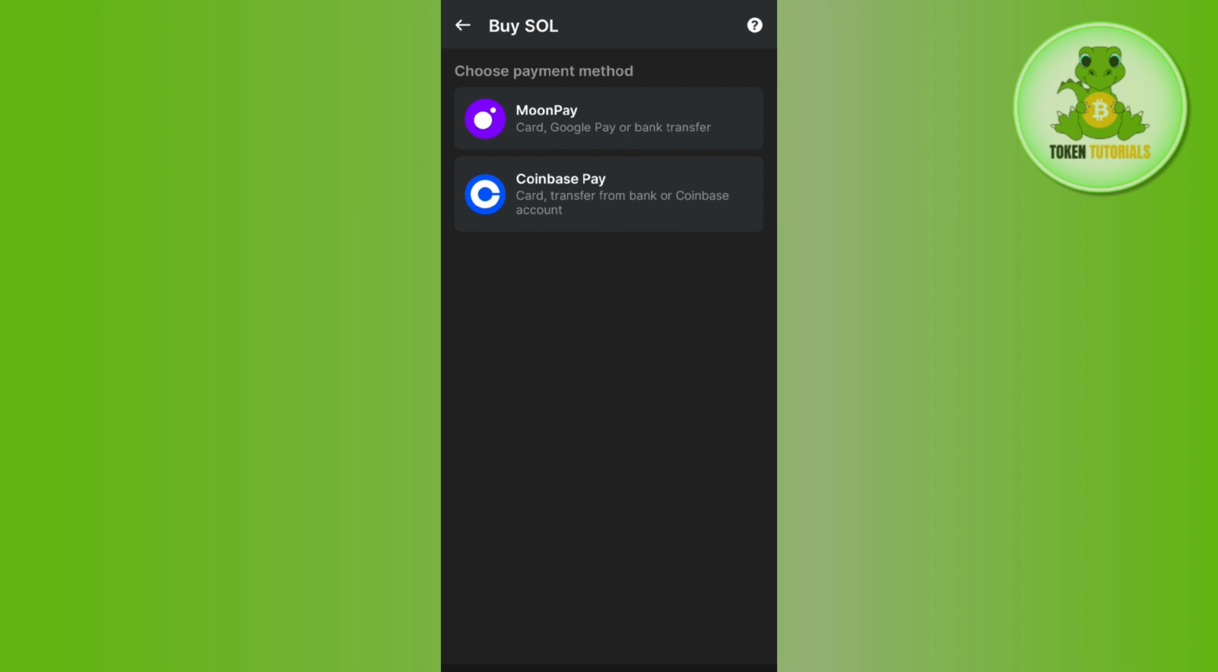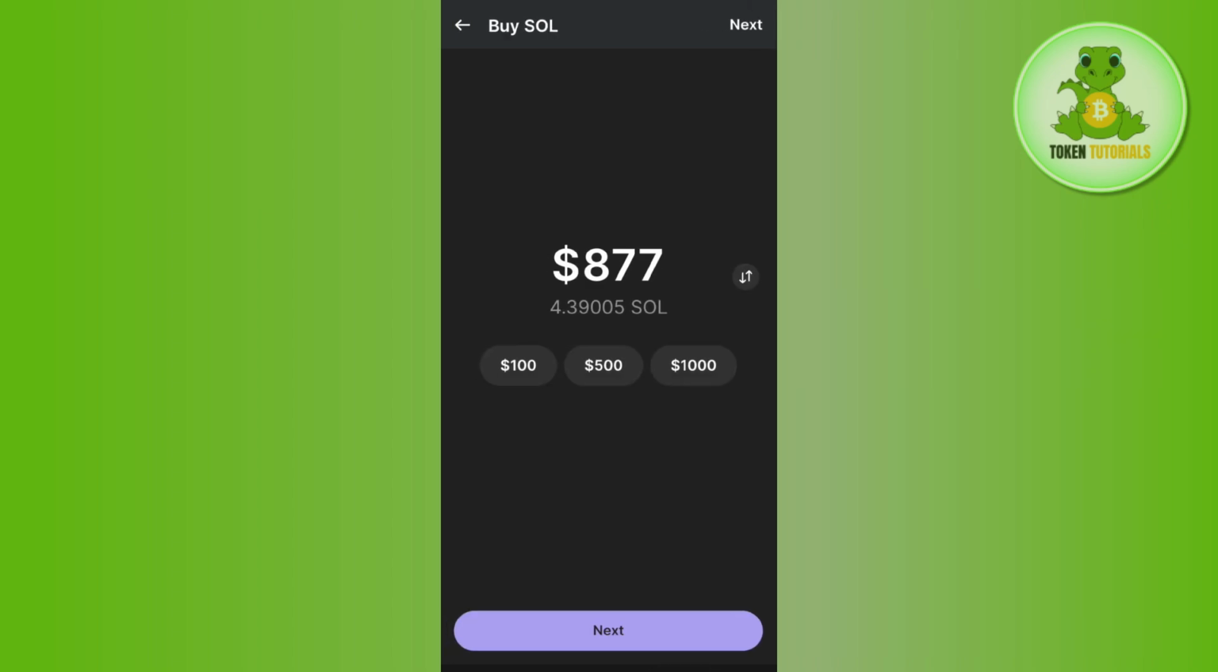So you can choose MoonPay, and within MoonPay, you can use your card, Google Pay and bank transfer. You can even choose Coinbase Pay. Regardless of whichever payment method you choose, you just have to conclude your payment in order to purchase Solana.